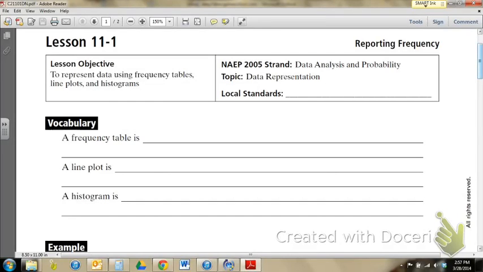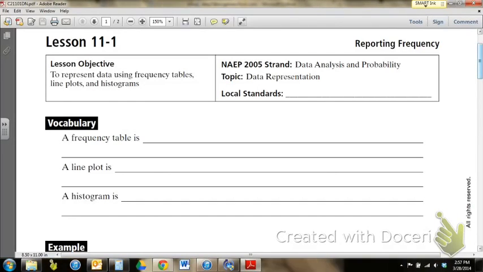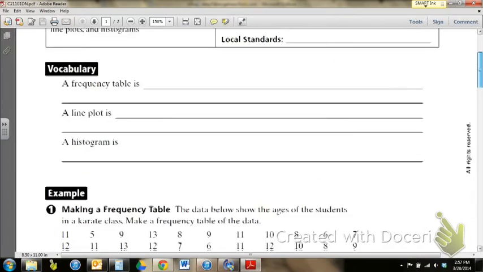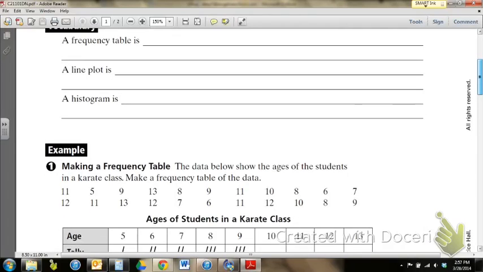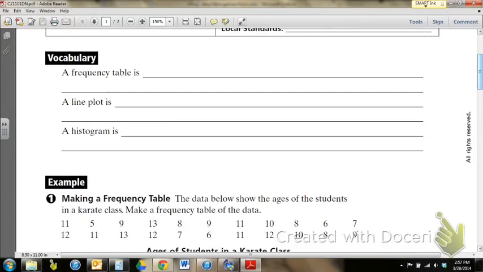In Lesson 11.1, we're going to look at how to report the frequency that an event occurs. So, first we're going to talk about some definitions.